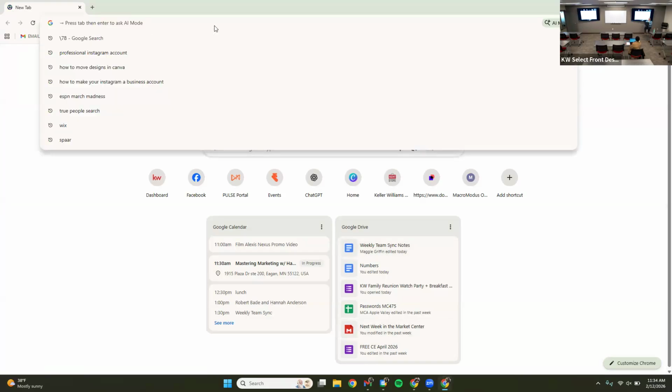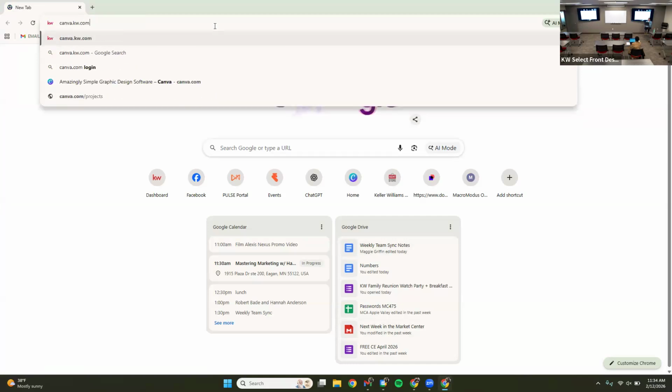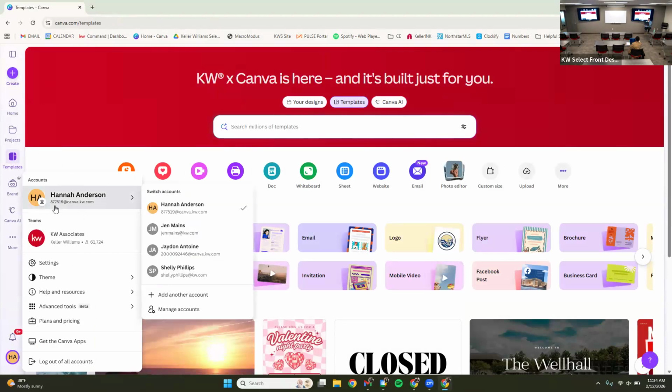To get to your pro version of Canva through command, you're going to go to canva.kw.com, and you're going to want to make sure that before you do this, you're logged into your command, because basically what it does is it just pulls your command login information to Canva. So it creates an account for you right down here. I'm 877519 at canva.kw.com. You can see my screen? Okay, good.